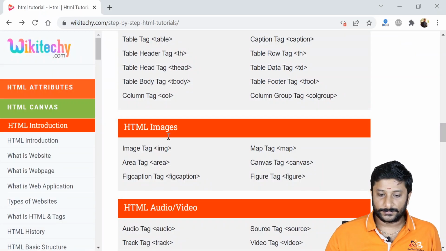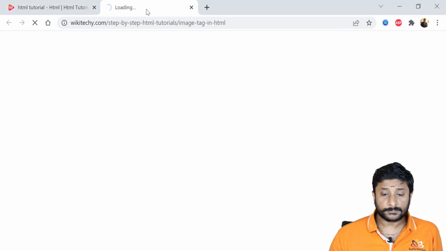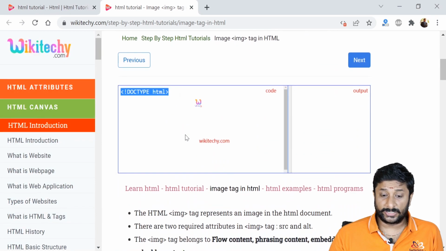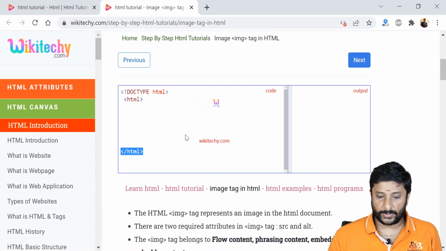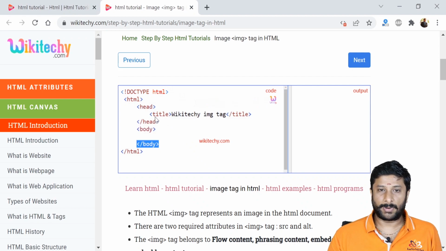So over here, you have the image tag, the IMG tag. If you click it here, I have my image tag here. The image tag will be placed in the body tag. That is very, very important. The head is not mandatory.